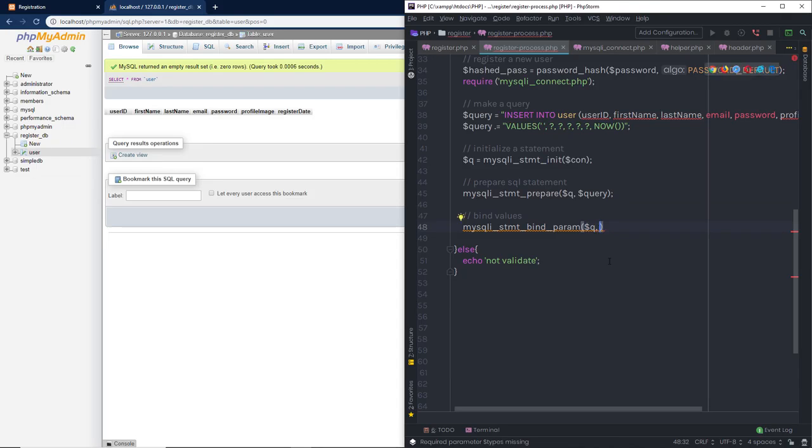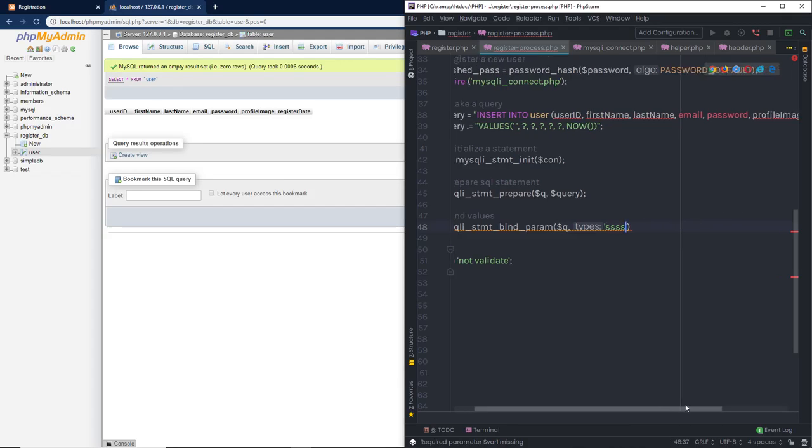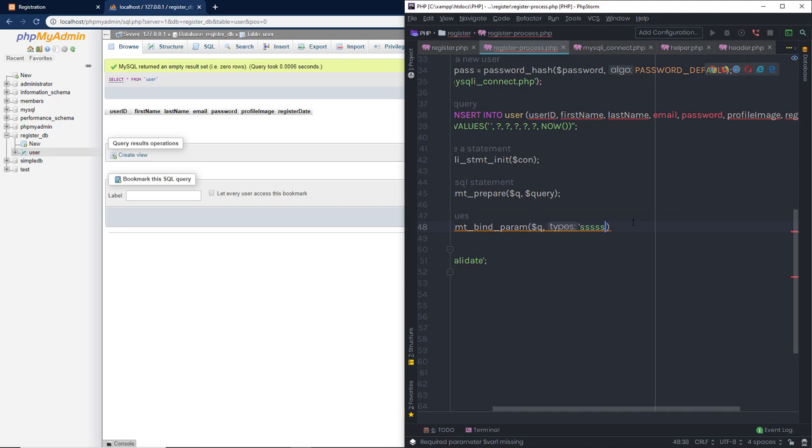The next parameter is going to be the type of values I'm going to insert in the database. So in single quotes, I'm going to specify types. For the first name, I'm going to insert a string value, so I'm going to say S for string. For the last name, I'm going to insert a string value, so S for string. Email is also string. Password is also string. And then the profile image is also string.